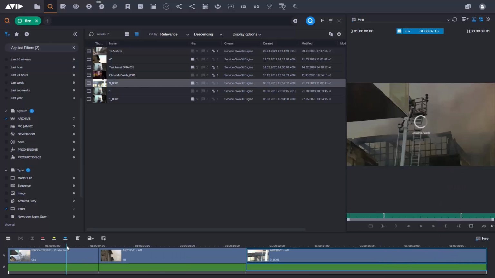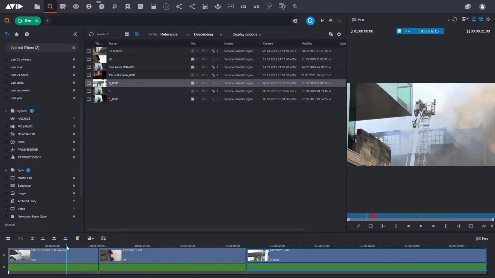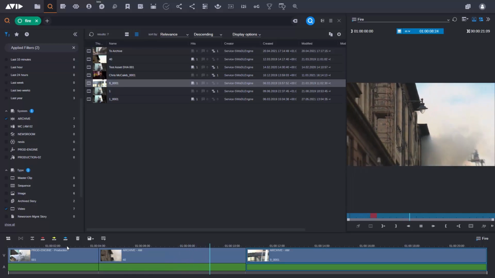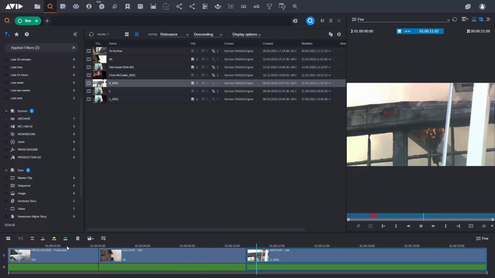And of course, I can then come and I can play these clips back. So I can see everything in context. Let me just play it back. So there are shots from the production system and shots from the archive all together in context.